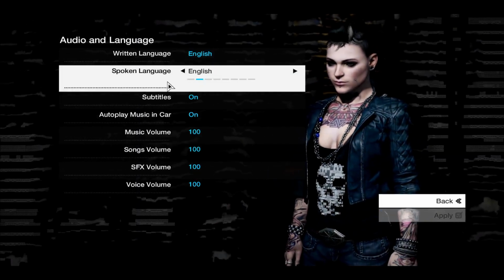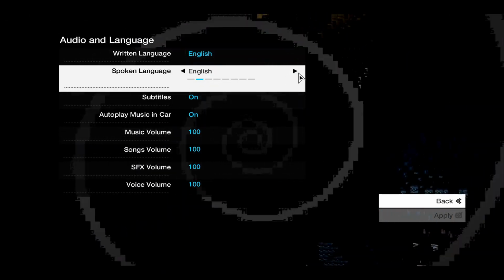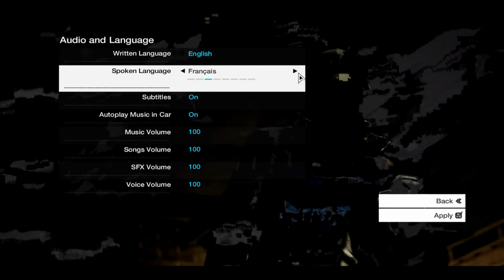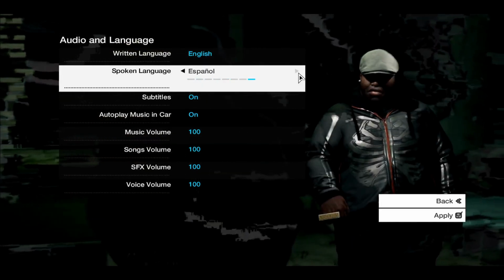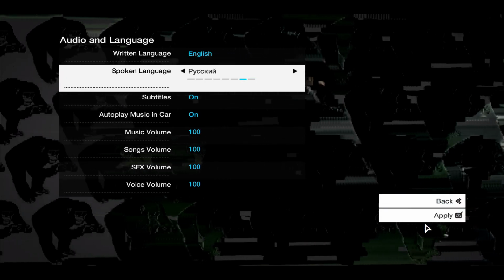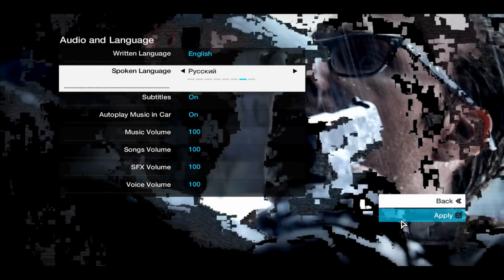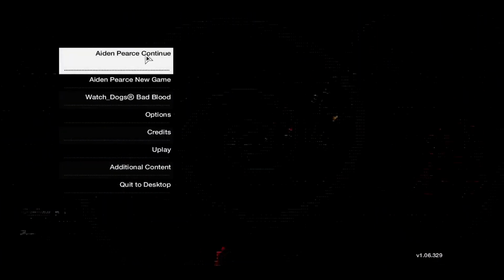In order to change the audio language, just use the left and right arrows within the spoken language to choose from the various different languages that are available. Once you have found your desired language, click on the apply button and it will be applied to your game right away. You can then continue to play your game with your chosen audio language settings applied.